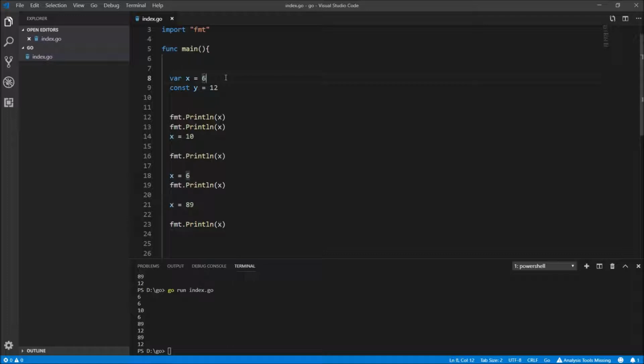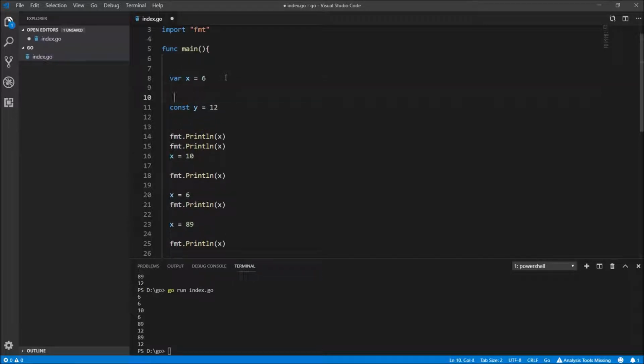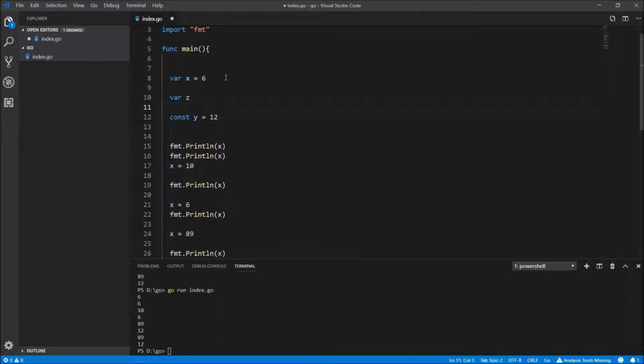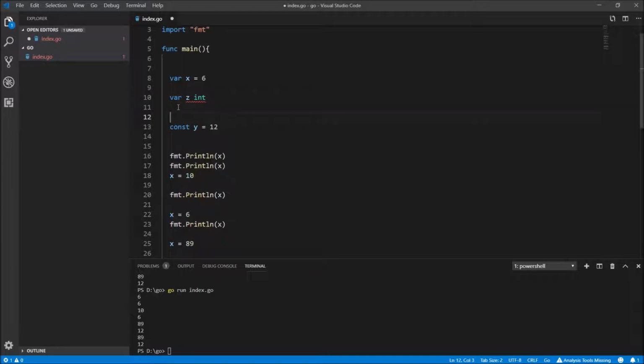Let's do something interesting. I'm going here and assigning the value of x to another variable. Let's make a new variable. I'm making a variable z. I'm going down and making it an integer, and here I'm not using it for now. So the value of z is equal to the value of x.